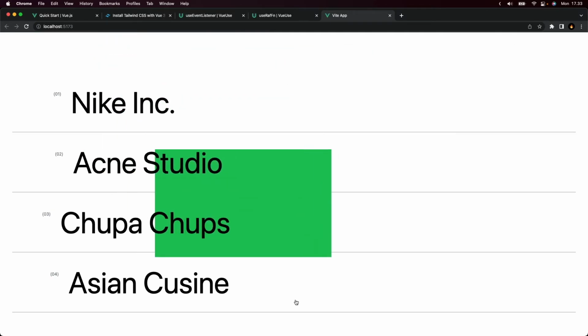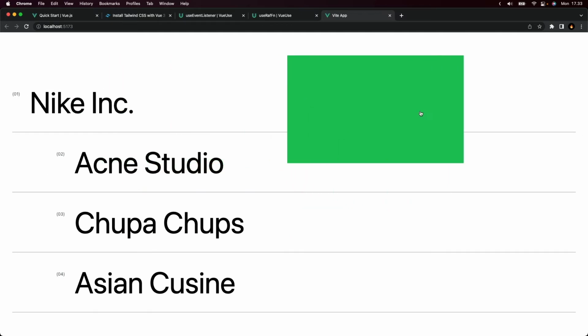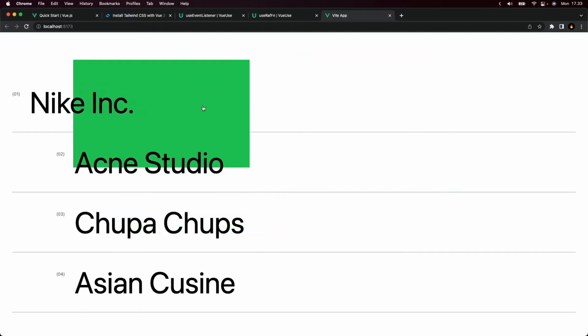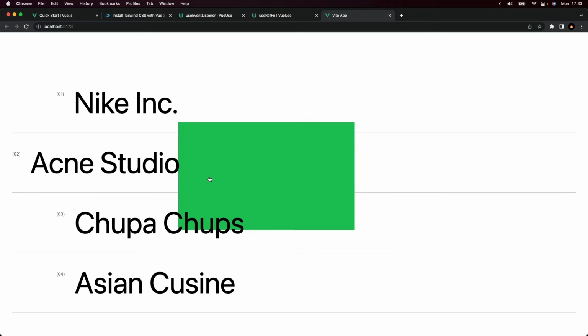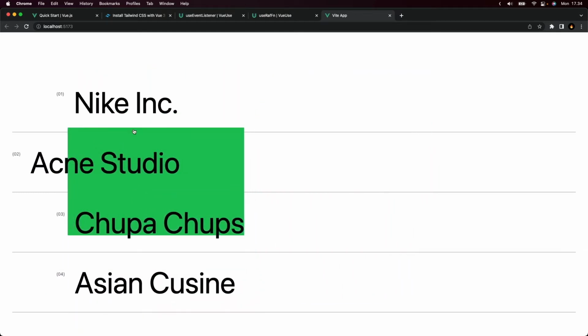We can see now that the box is following the cursor, but a bit more elastic and with a bit more delay, but it's catching up. So that's the way we make it more organic and, you know, more Awwwards-like to look at.